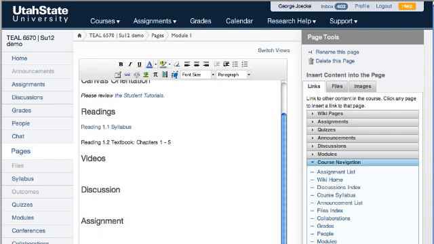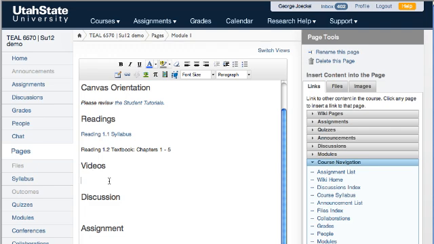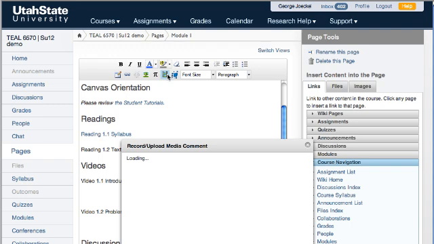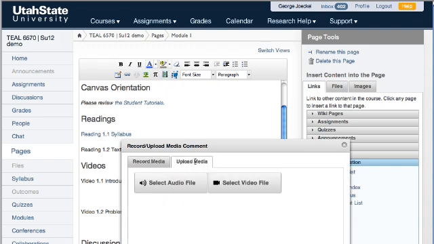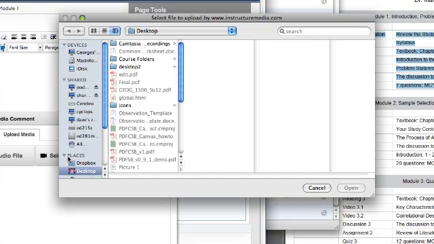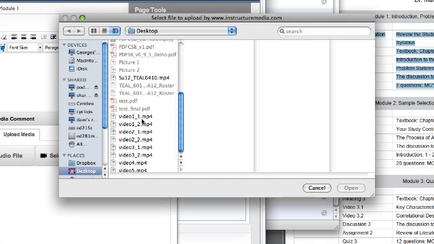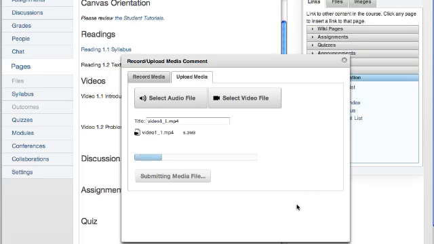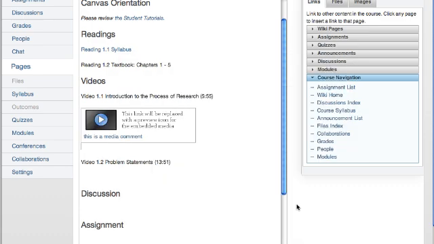For my videos, I will paste the titles in there, and then put my cursor on a blank line, and then click on the media symbol, and select the Upload Media tab, select video file, and then I will go to my desktop, highlight the video, and click Open. And that will load the video into Canvas. And it will place an embedded video player right in my page. I'll do the same thing for the second video.